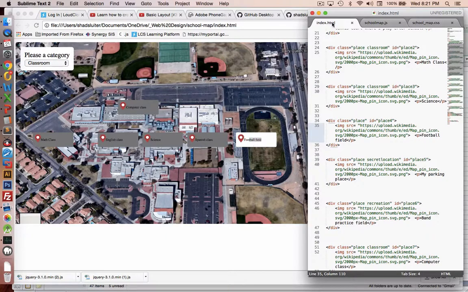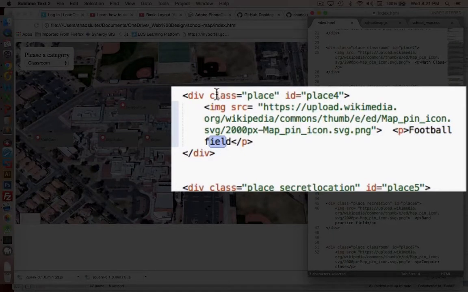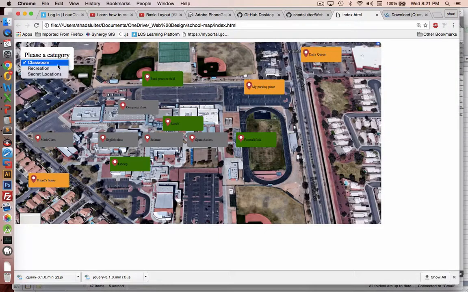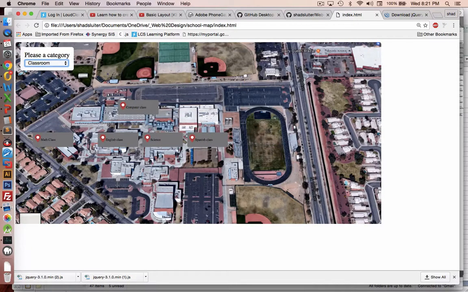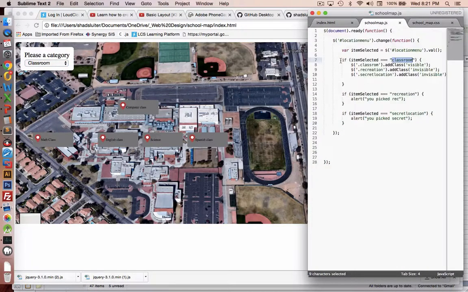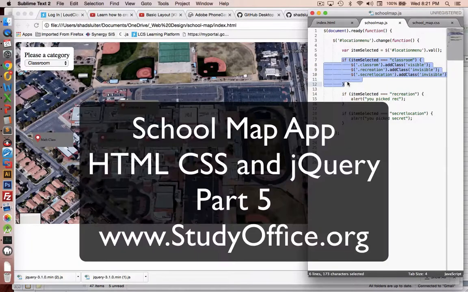Let's take a look at our HTML code. In my football field area, this class has only the item place on it, so it looks like I overlooked that. So this is going to be a recreation group. Save the work. I'm going to refresh the page, rerun the script, and this time it should hide the football field as well. Okay, so now I'm going to let you figure out how to do the others. We've got one item to pick for as an example. You code the other ones and make the program work.